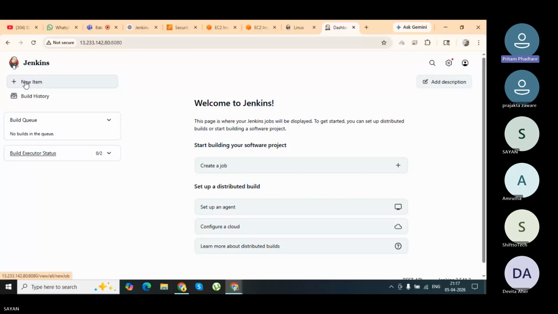If you want to create a pipeline or any other Jenkins job, we generally create a new item. That is what the new item is for. Then build history. That is your Jenkins welcome page, or the home page. Now, Sayan, can you go back to your Jenkins master terminal?